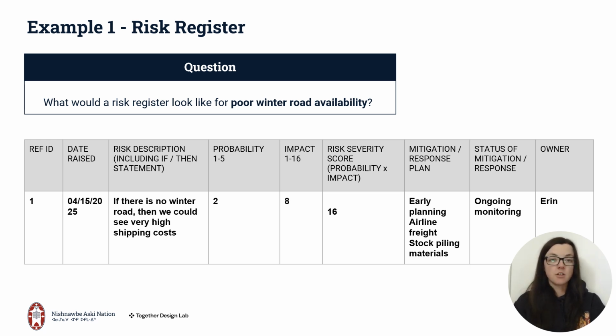In our first column, we have the reference ID. This can be any number you assign to the associated risk. Next, we have the date raised, followed by the risk description, including an if-then statement. For this example, we have, if there is no winter road, then we could see very high shipping costs.